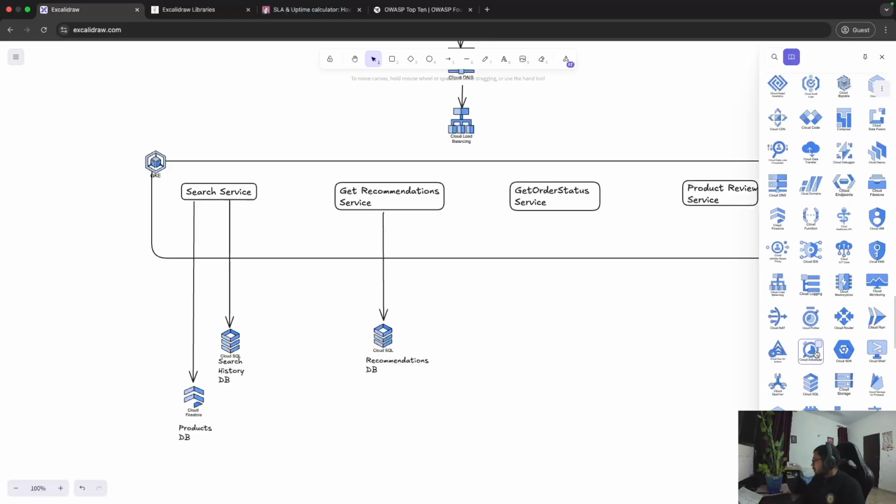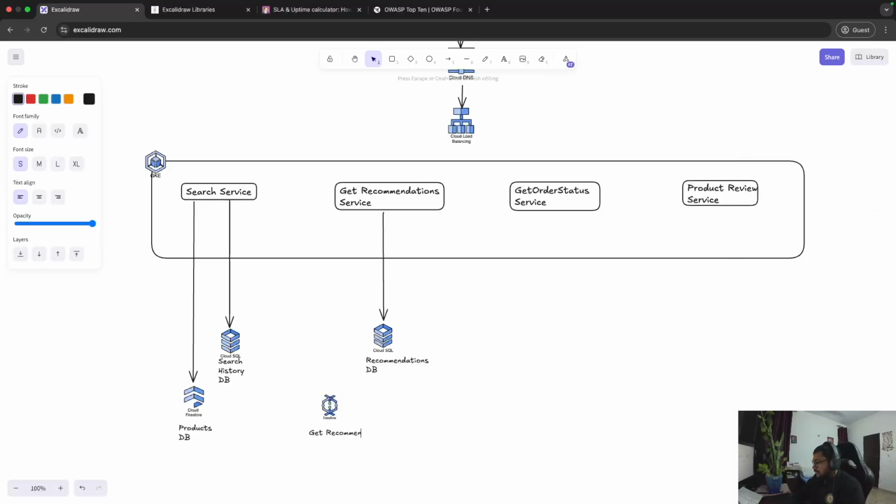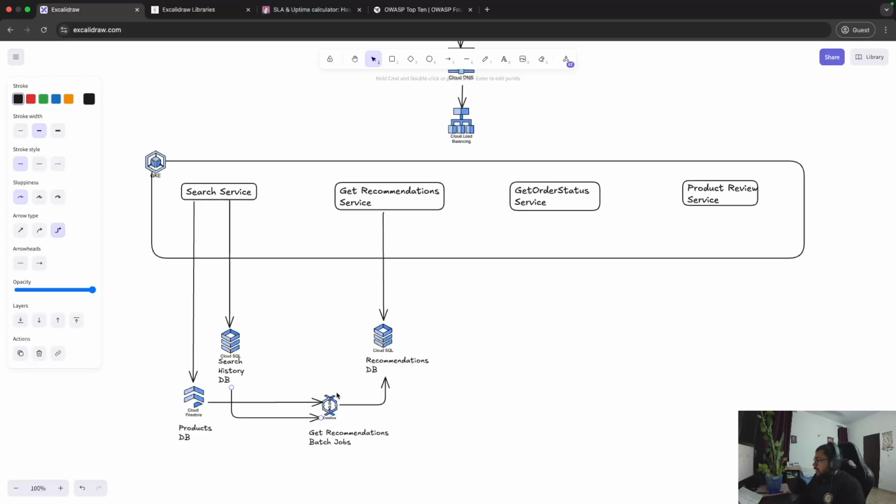So let's find cloud Dataflow. Now this can be achieved by another service called Cloud Batch as well, but I will use Dataflow to run those batch jobs and then update the recommendations DB. Okay, so this is Dataflow, and this will run get recommendations batch jobs. Okay, now this is done. Our search service and get recommendation service are done.